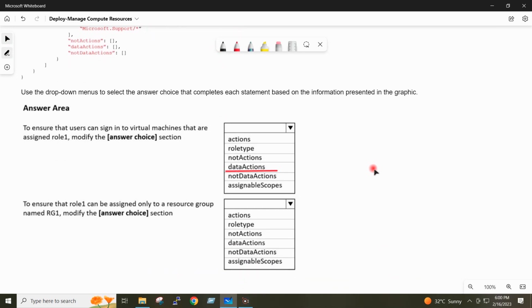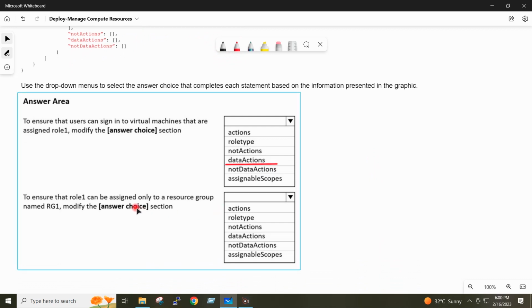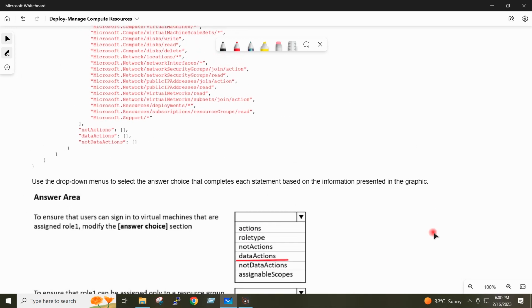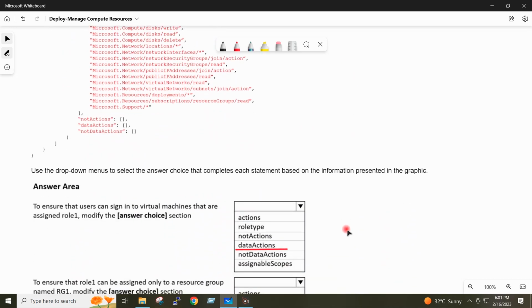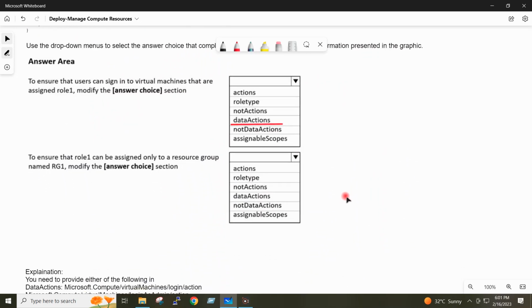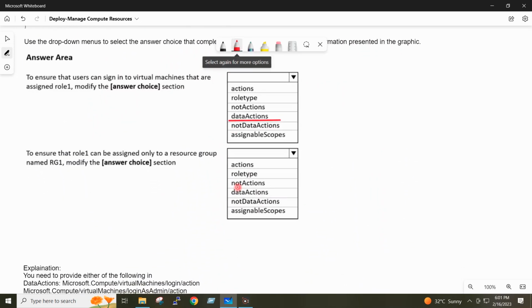And the second question is, to ensure that role 1 can be assigned only to resource group named rg1, modify dash section. So from the exhibit we can see as of now it has been assigned to the subscription. So if we want to assign this role 1 to rg1 only, then we will have to make changes here under the assignable scopes. So the correct answer for the second question is assignable scopes.